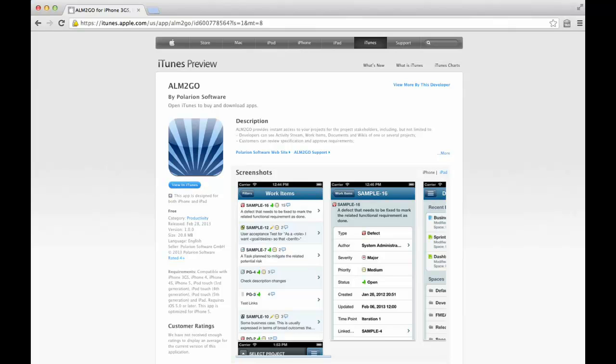So just download it on your iPad, on your iPhone, and you can get access to all the information tracked in your ALM system for free from anywhere, just from your iPhone. You can read everything: work items, reports, documents. You can not just read the information, but you can also approve it. You can approve your specification documents with a few clicks just from your iOS device.